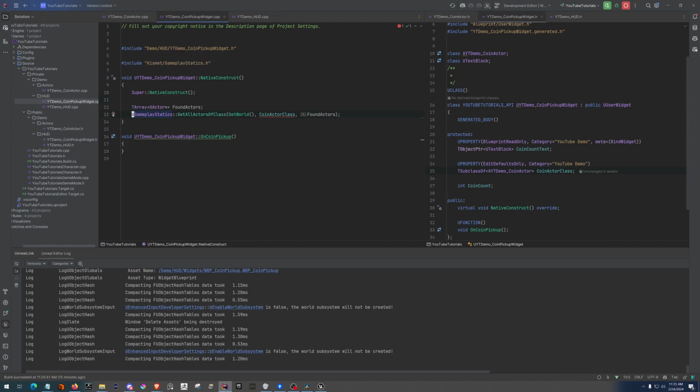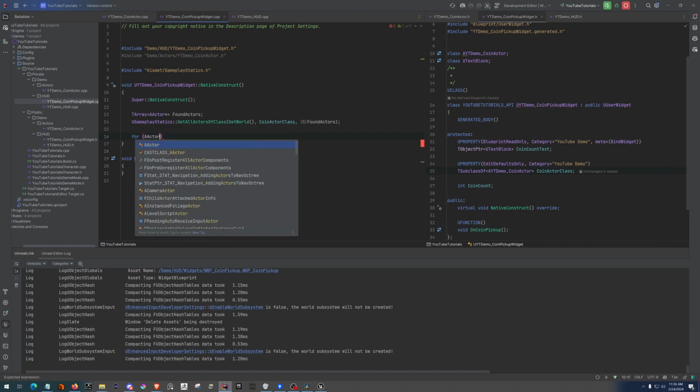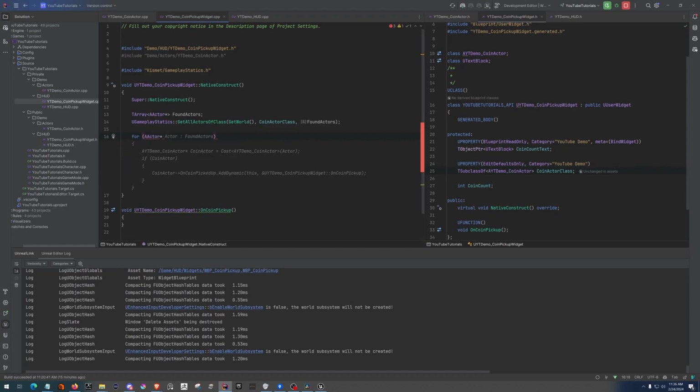And this actually requires that we add the GameplayStatics include here. Sorry, we need to add this. It's not including correctly. There we go. I don't know why it's not including correctly, but it's not. Okay. So once we've got the TArray, we can just do a for loop over the actors. And these will come back as AActors, and it requires that they come back as AActors. I wish it didn't, but whatever.